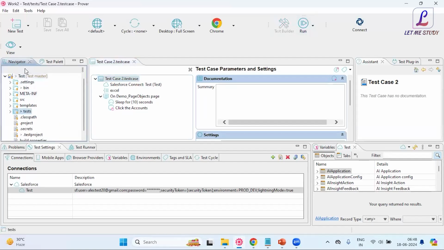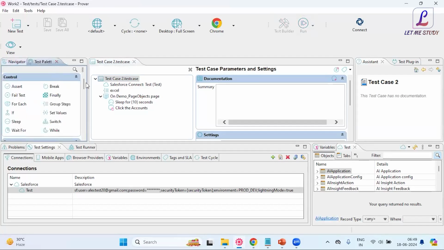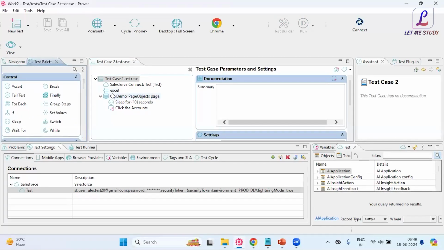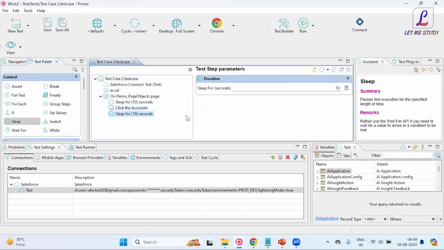Then here is the navigator. In the navigator, you will see your project. Your project will be shown here in the navigator. Then there is the test palette option. See, this test palette has so many things. Suppose you need to integrate Excel in your test case. At that time also you need to take something from this control. In this control, sleep is there. Suppose you need to give some sleep in your test case. You just need to drag this sleep and place it wherever sleep is required.